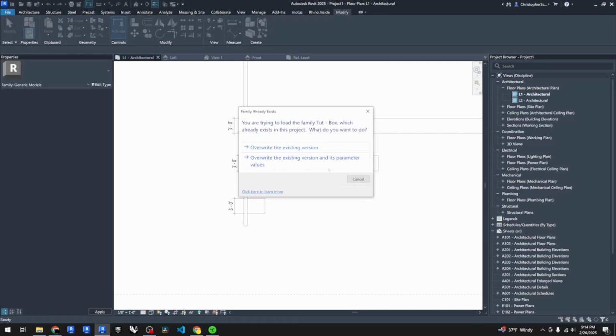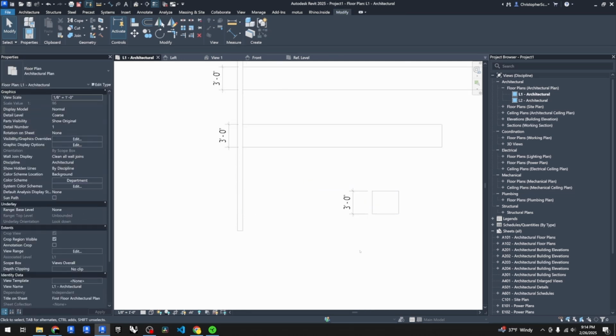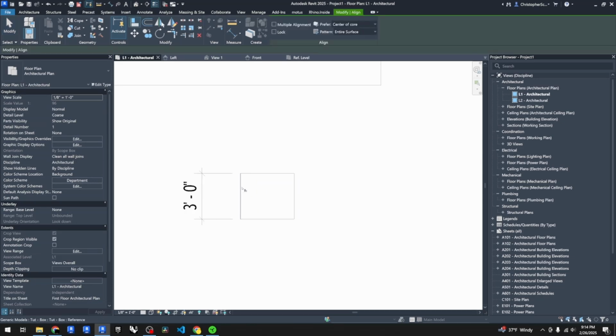And I load this into my project, and I'll just move this out for demonstration. Yep, we can see that all of these different reference planes are showing up now. They're kind of bouncing around in here.